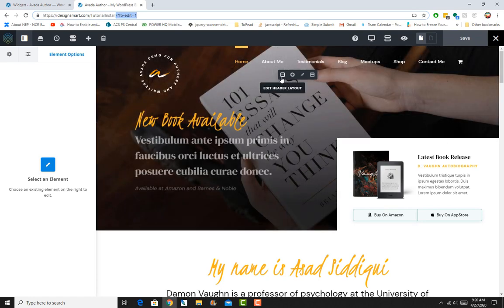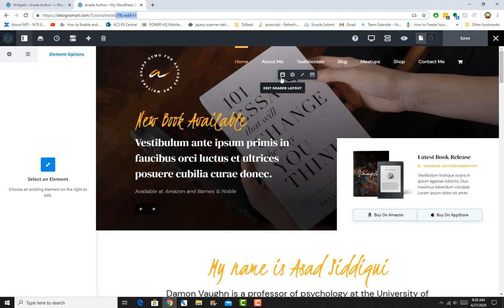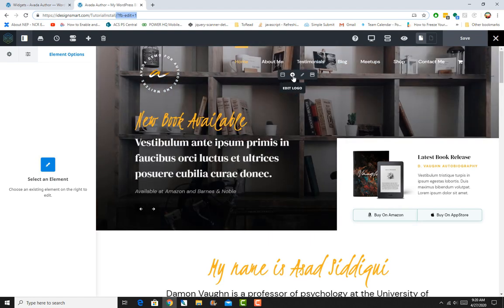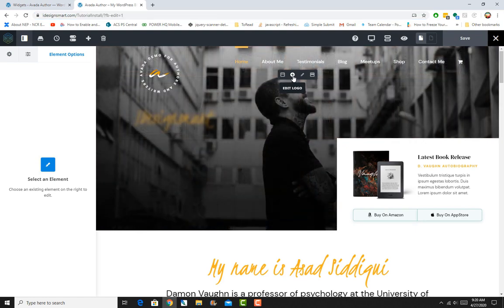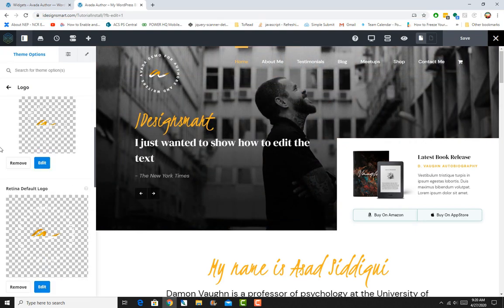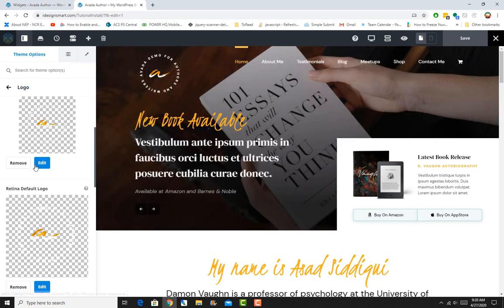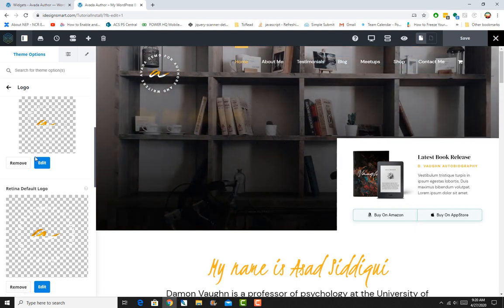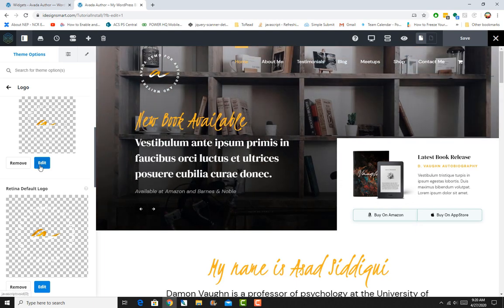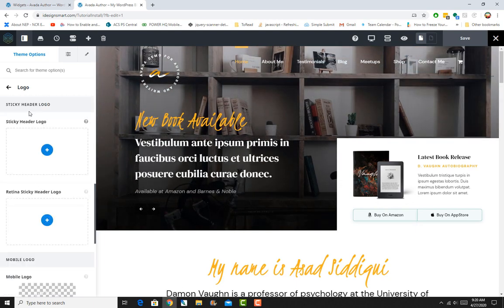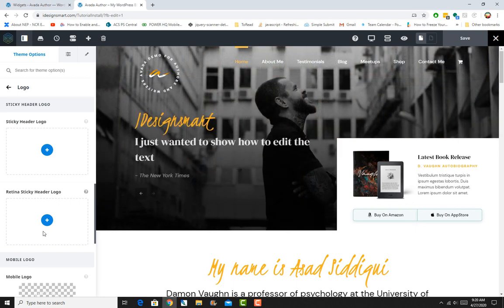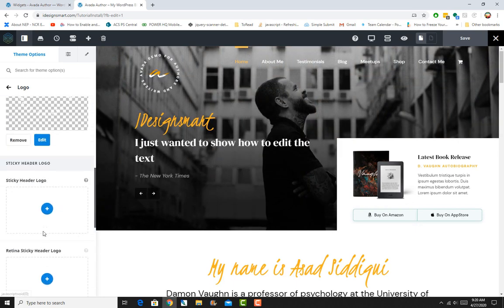So here you can change the header layout. You can edit the logo. All it will do is take you to the theme options. So if I click on this, you see it has brought up theme options, and you can change the theme option over there. So you can remove the logo or edit it and then upload a new one. All the header options will be here. So basically it's showing you the same header options.